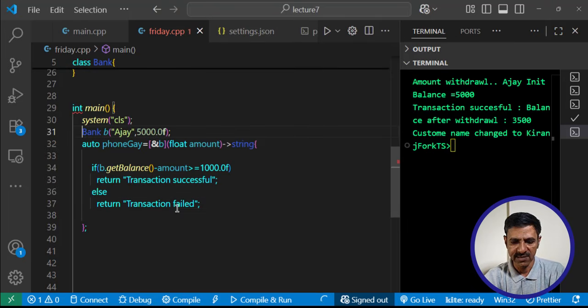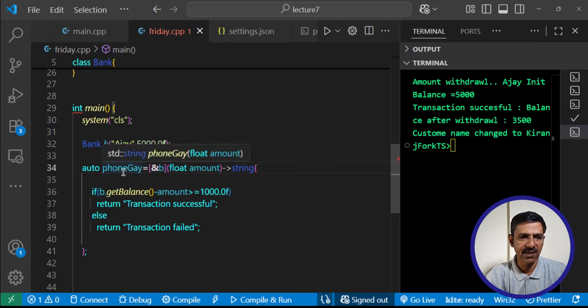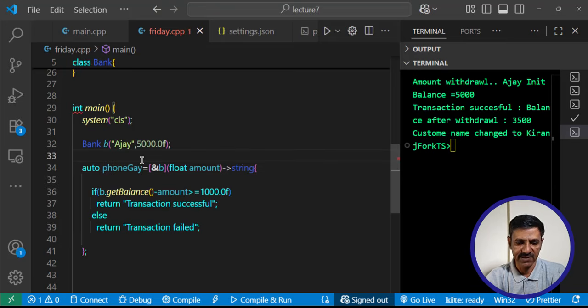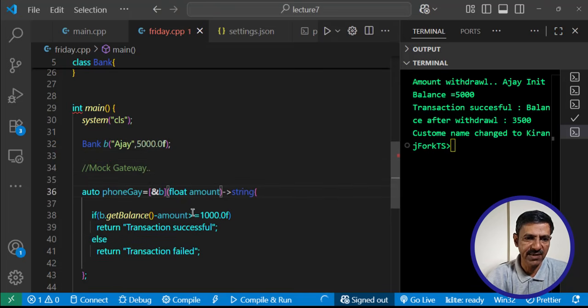So what I did here is I created an object of the bank class and I wrote one gateway. Now this is not an actual gateway. This is a mock gateway. It means it is behaving exactly the way an actual gateway would behave. It will accept the amount and it will tell you whether the transaction is successful or not based on some condition. I am putting a very simplistic condition here, just taking out the balance from the bank object and then subtracting the amount that has come here.